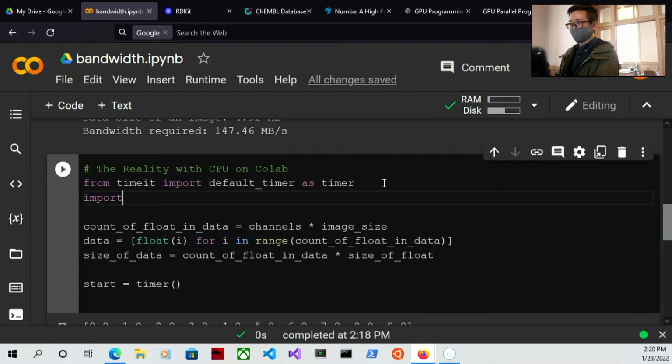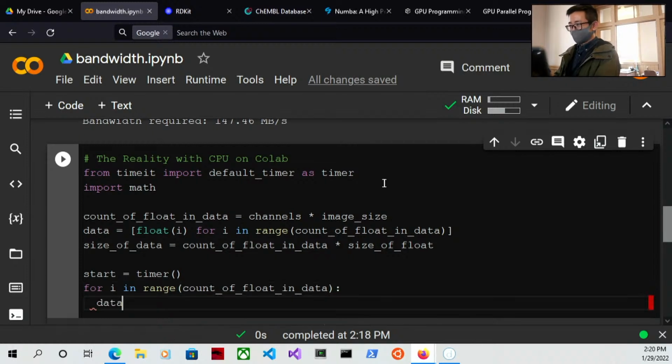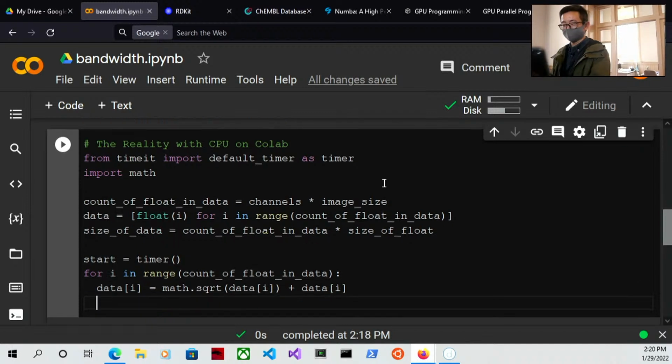We're going to use... so let's define the task for this data. Let's get the square root of the data and then add the square root to the data itself. And we are going to have the duration when the CPU finished the task.